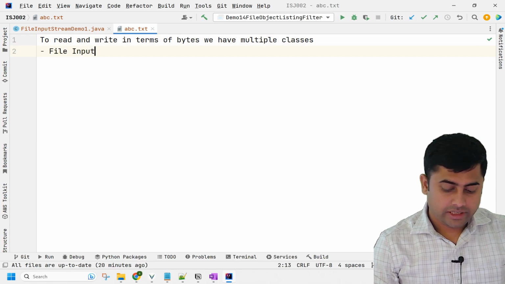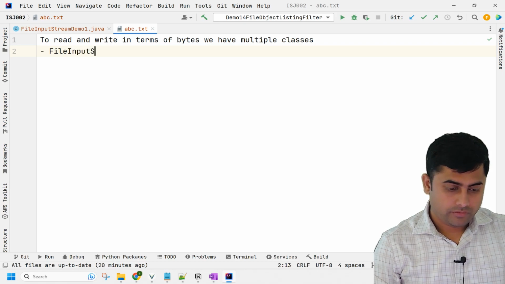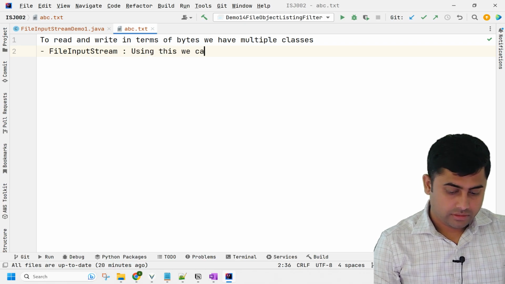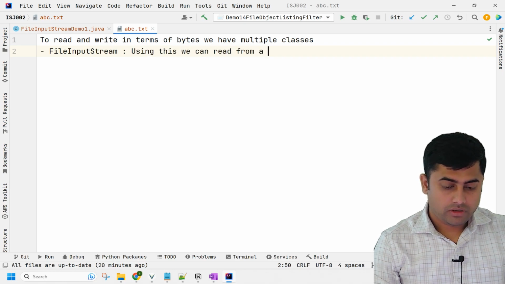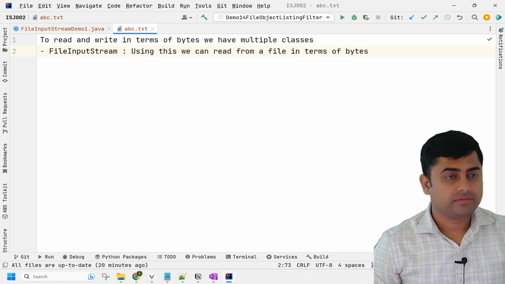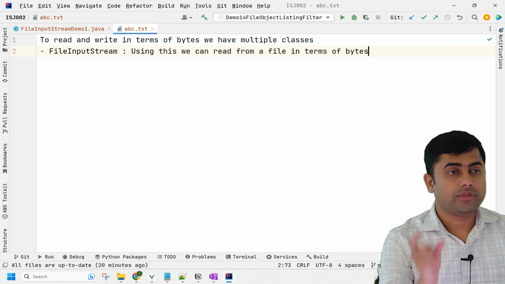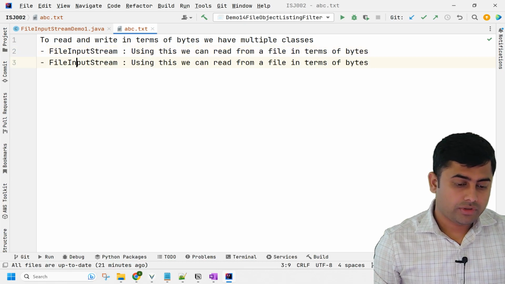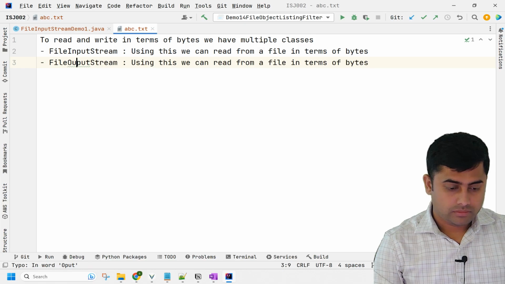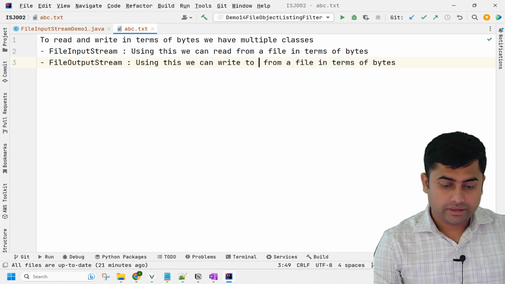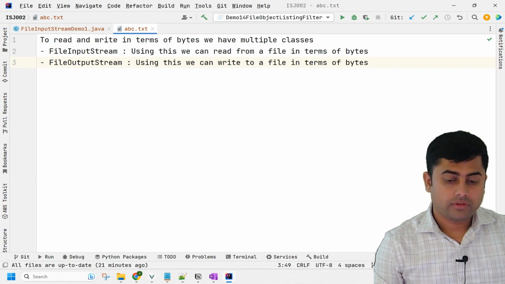The first class is FileInputStream. Using this class, we can read from a file in terms of bytes. Similarly, FileOutputStream. Using this we can write to a file in terms of bytes.